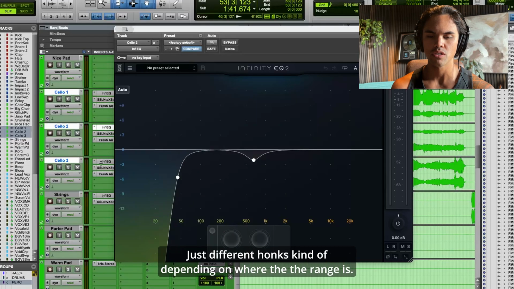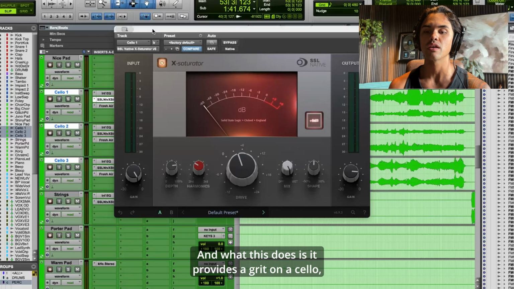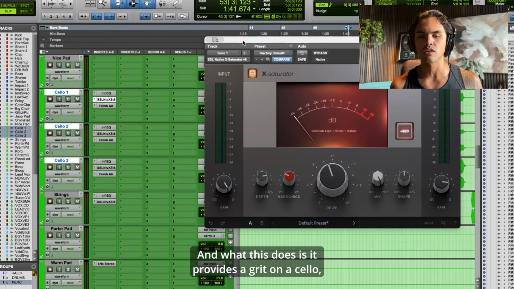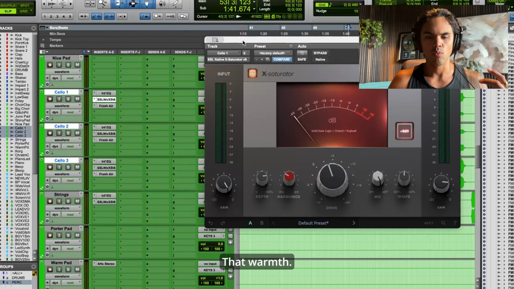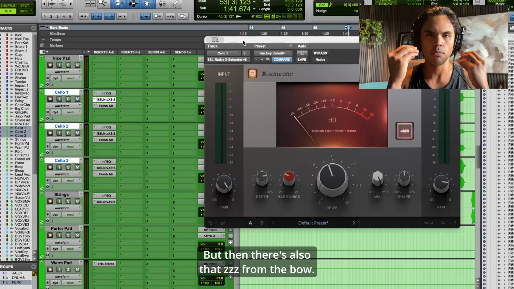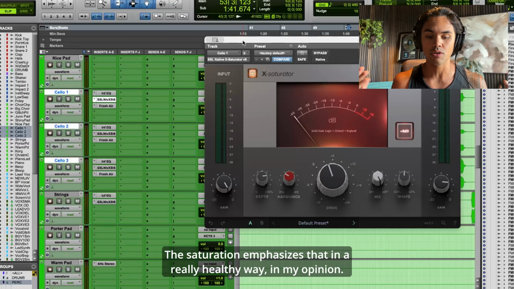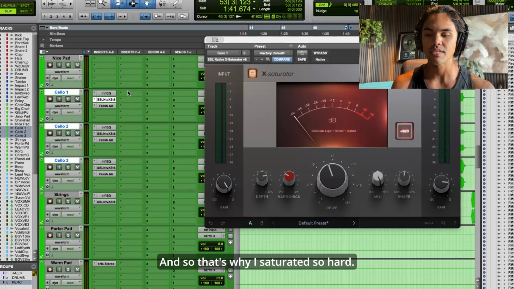And that's on all of them too, just different honks, depending on where the range is. And then I'm saturating it really hard. What this does is it provides a grit on a cello. The cello already has that warmth, but then there's also that zzz from the bow. The saturation emphasizes that in a really healthy way, in my opinion. And so that's why I saturate it so hard.